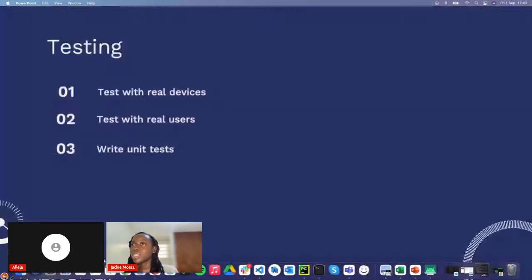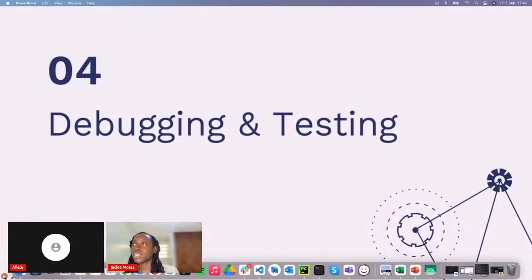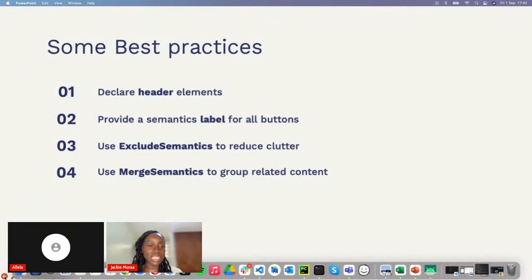Yes, which slide here? These best practices. Yes, okay. Best practices actually come in quite handy. I think these are some of the things we keep forgetting to take into consideration when building applications.